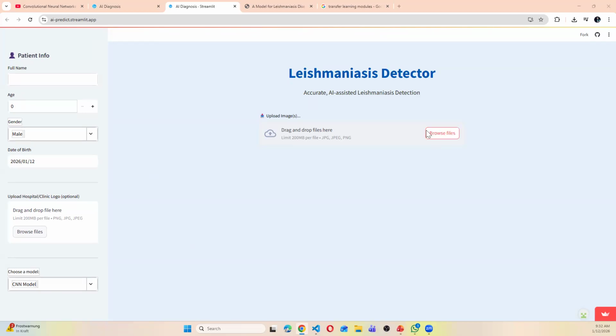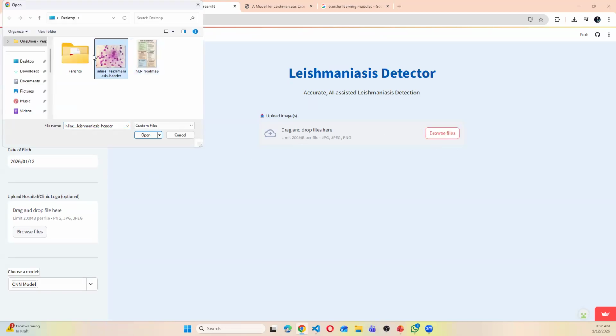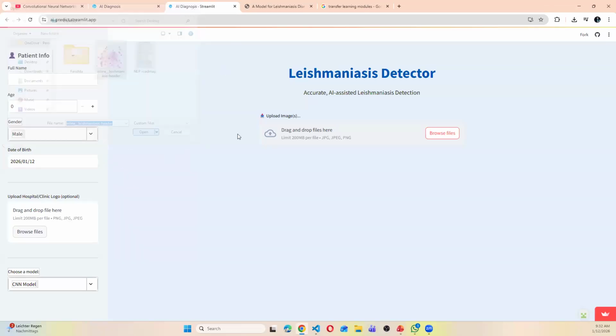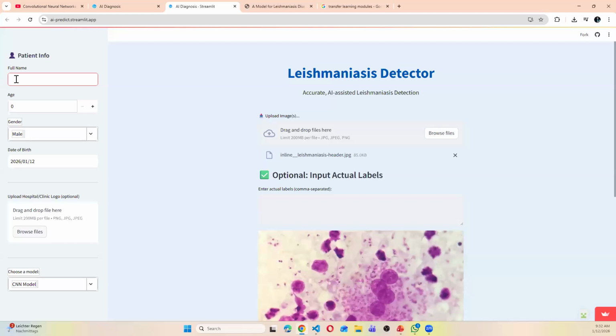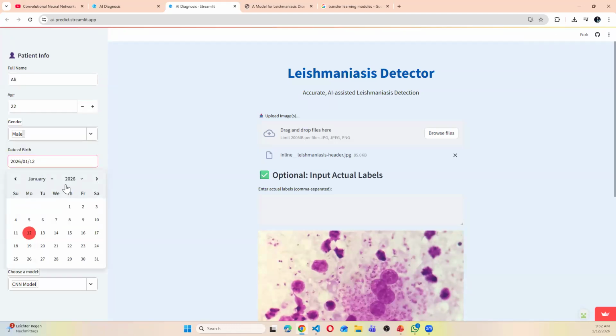Now, for example, I browse this image, which is a microscopic image of this disease that I got from the internet. Now, if I upload this one, I can say the name is, for example, Ali. The age might be 22. The gender is male. And then the date of birth is, for example, 19 something.